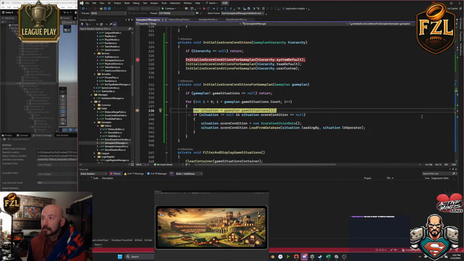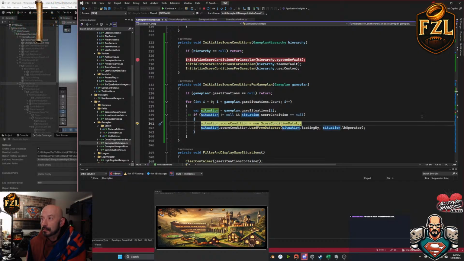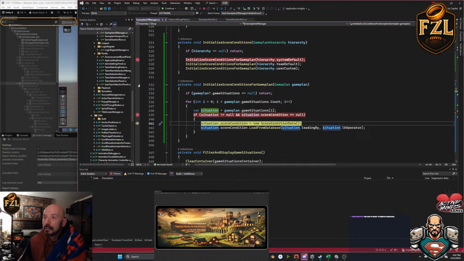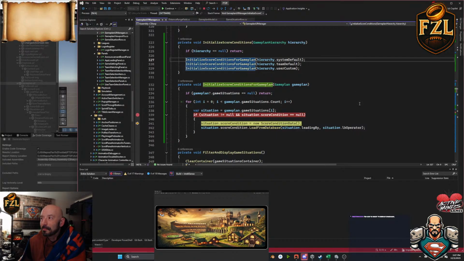Game plan, game situations, if situation, score condition equals that. Score condition. I gotta put a break in here though, just so that I know that we're this far, so I find where the errors happen. I'm pretty sure it's gonna be here. Score condition. Load from database. Wait a minute. We already have the situation. What are we loading from database?